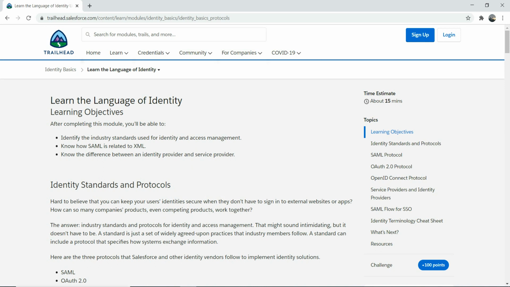Now there are two concepts you need to understand. One is the identity provider, and another one is the service provider. That's where this protocol comes into the picture. So what is an identity provider? Think about it like this: it's someone who verifies your identity, in simple terms. And the service provider is the service you want to get.